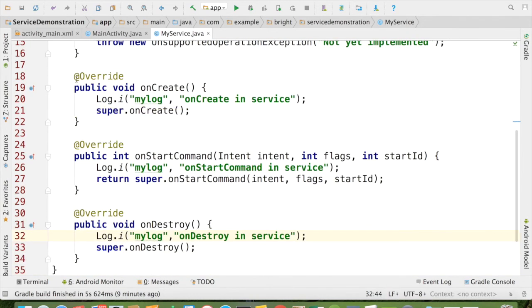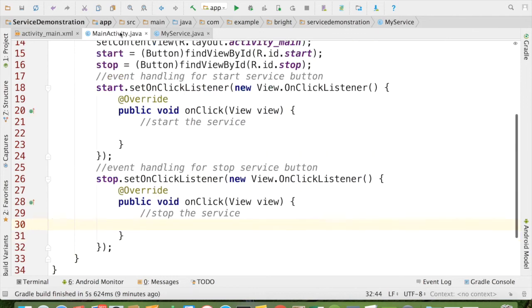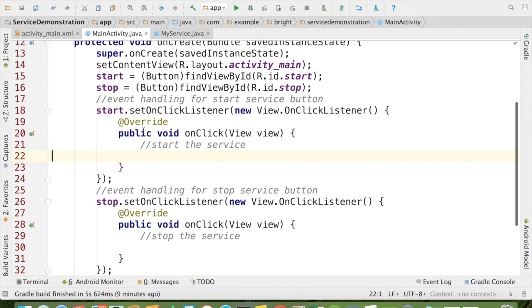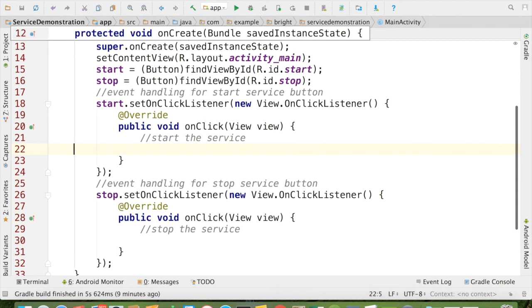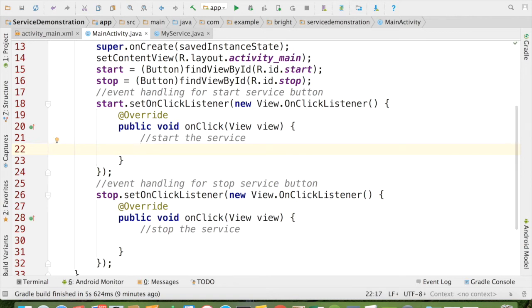So once again we have overridden three methods: onCreate, onStartCommand and onDestroy. So now the service class is ready. So we are going back to the main activity. Now we are in the main activity, you can see MainActivity.java. So here we are going to write the code to start the service.